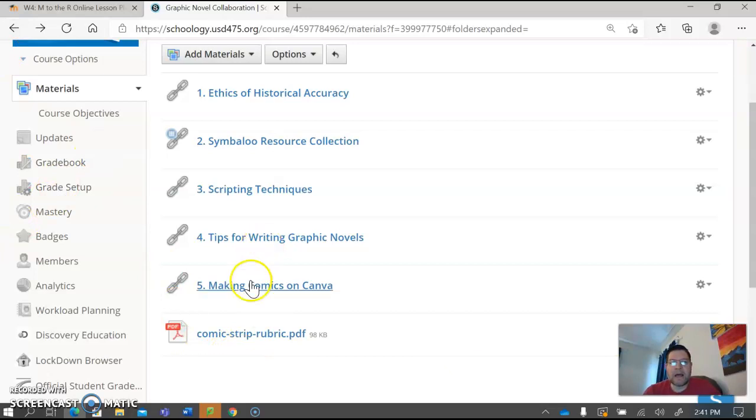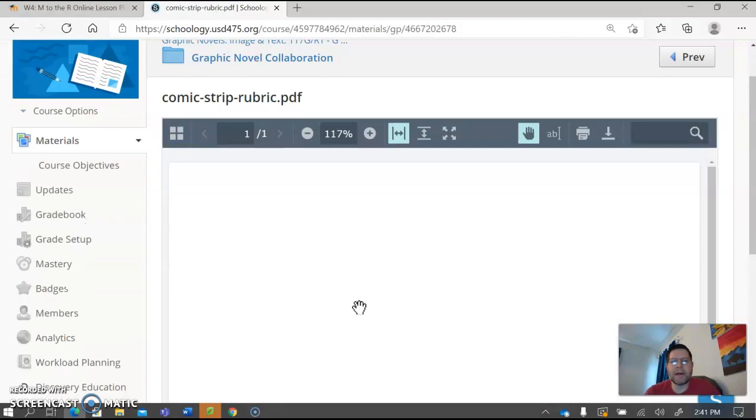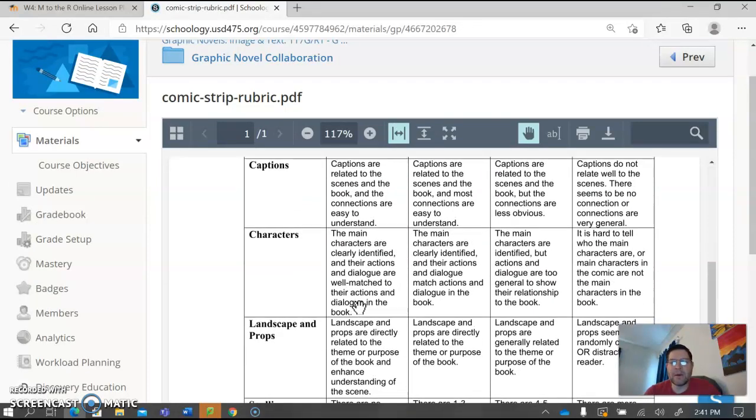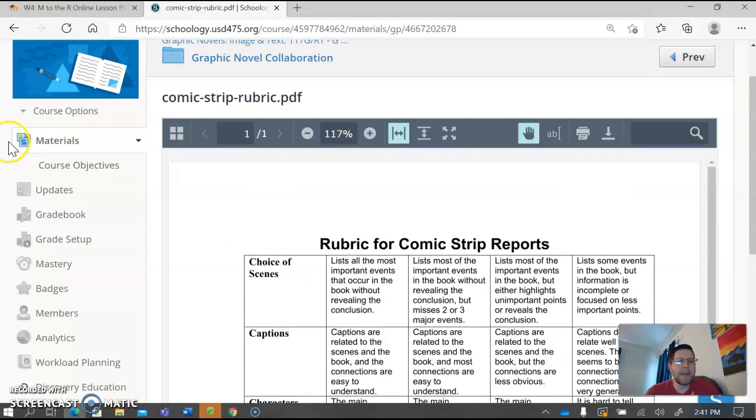All right. So we have these different steps. We have resources for the artist. We have resources for the writer. We have resources for the researcher. And we also have a rubric here that is going to show you the expectations and how this is ultimately going to be graded. Okay.